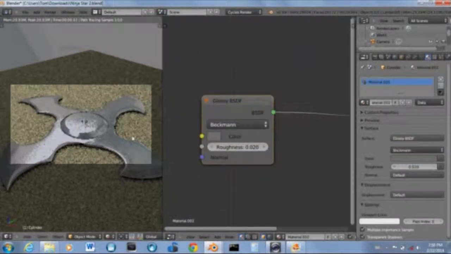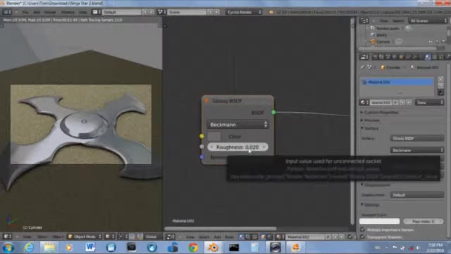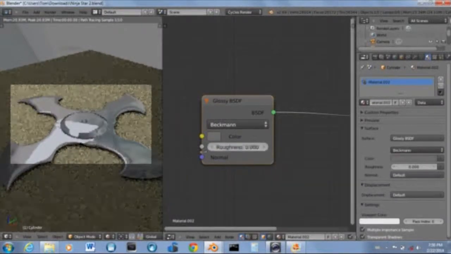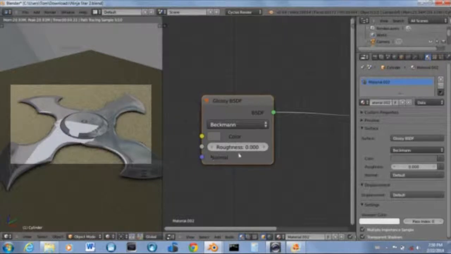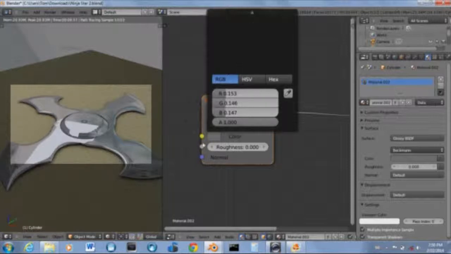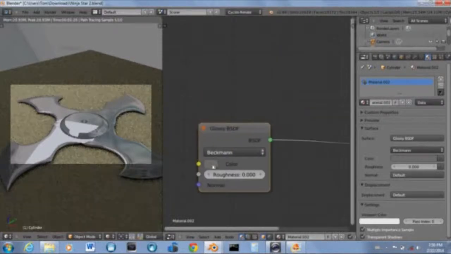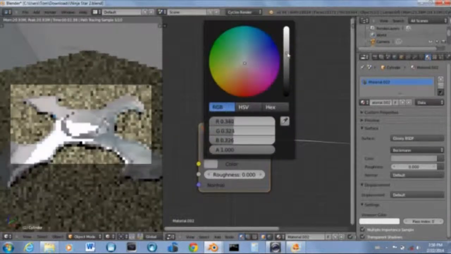Go back to Beckman and put the reference down to 0. And it's actually looking pretty much like the new one, except for it's too dark. What the heck? There you go. I don't know what's wrong with it.